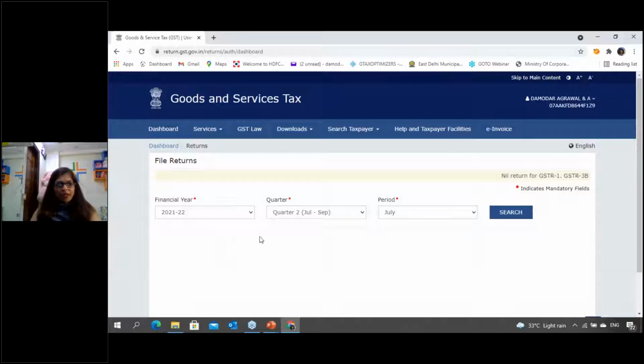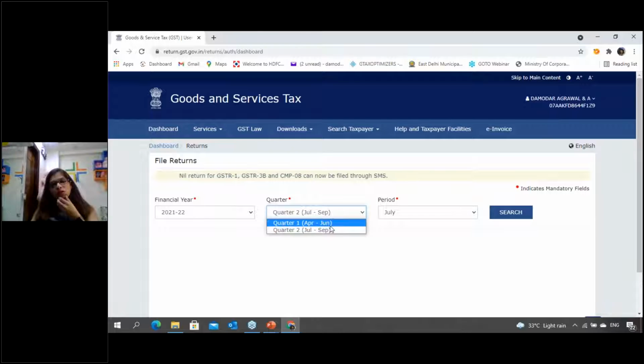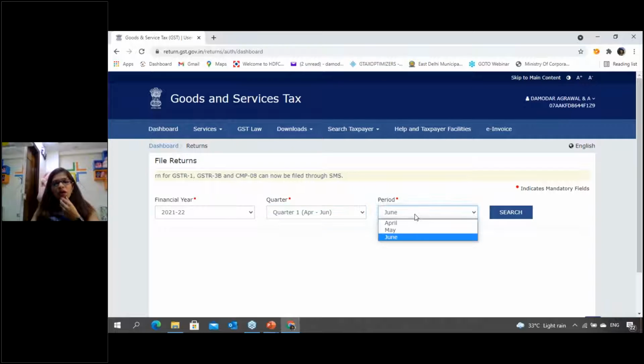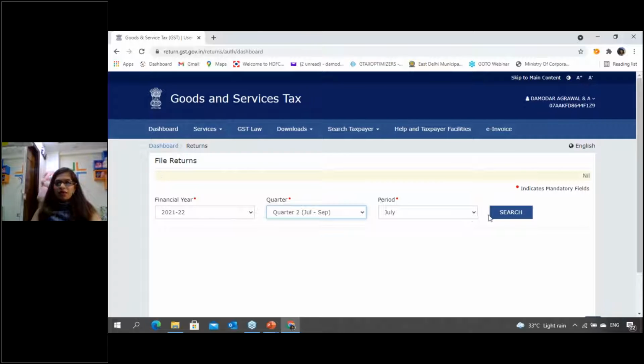I'm reaching the GSTR filing returns portal for financial year 21-22, the current financial year. Then it will ask which quarter. So quarter 2 is going. I believe the returns for June have not been filed. No, the June returns have been filed. So it is for quarter 2. I'll say July and I say okay.